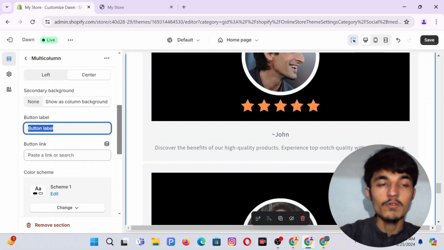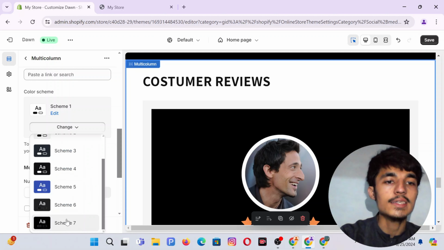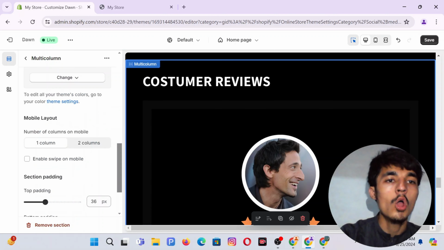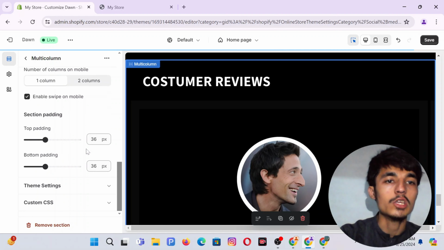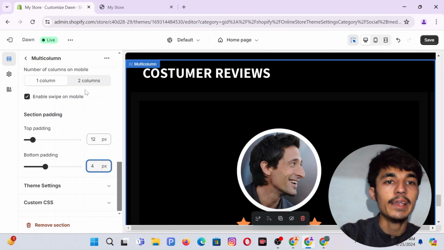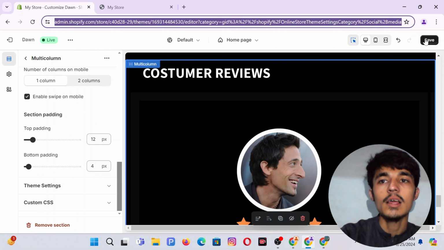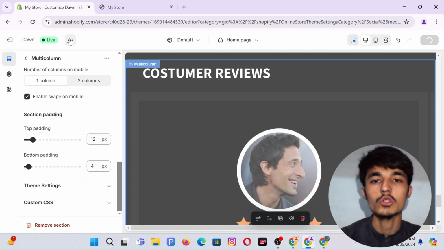And the button, if you want to link something, otherwise this is unchecked. And I have to use the scheme number 7 for this one also. Mobile layout, that is the column number first, and enable swipe is okay. And let's say we have the 12 by 4 padding. So once everything is done, now let's click on the save option, and once this is saved, we have to view our store. So let's wait a couple of seconds for this, and then we have to view our store.